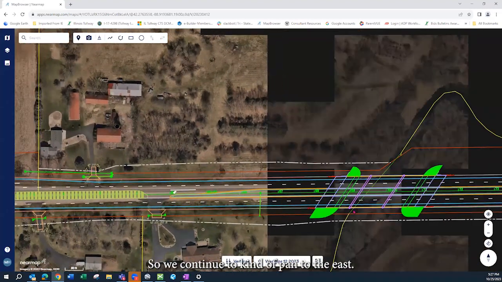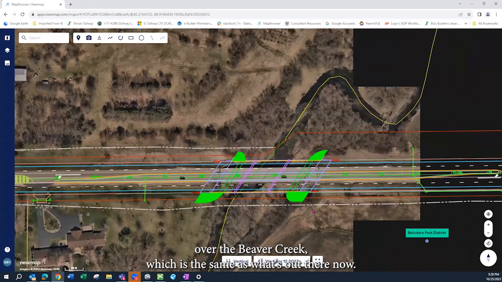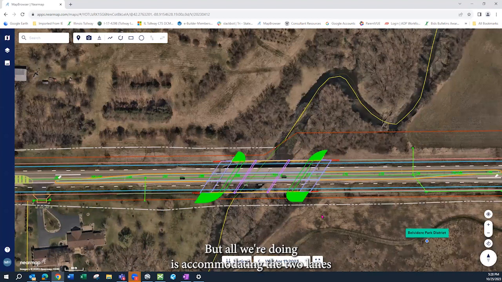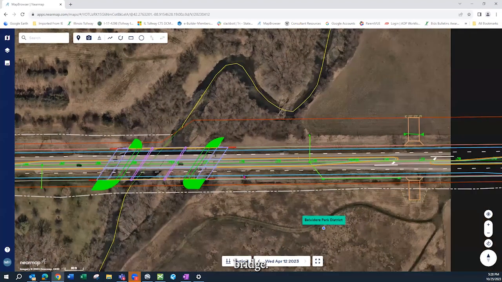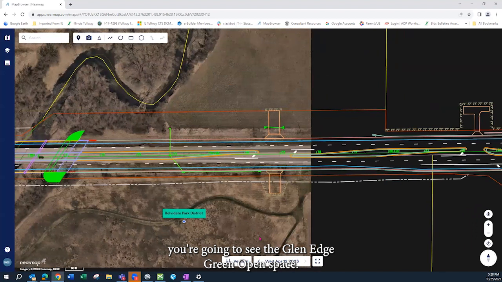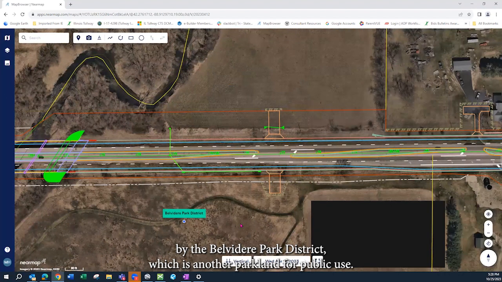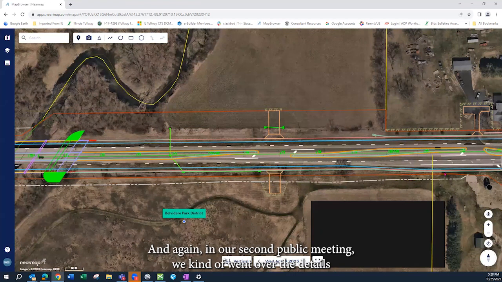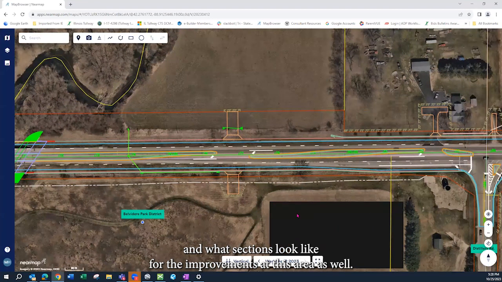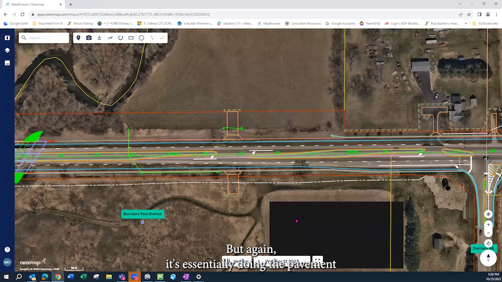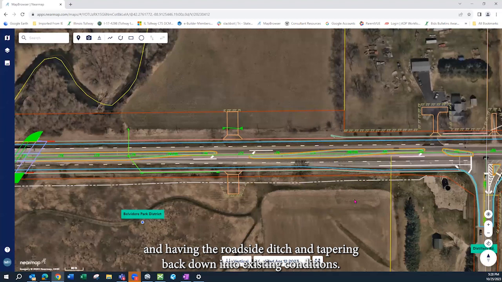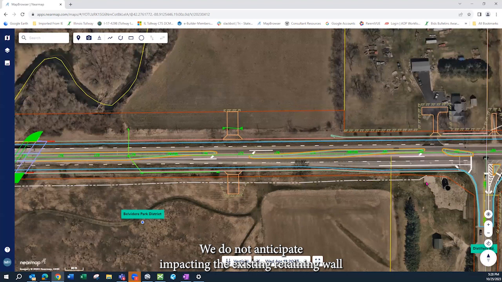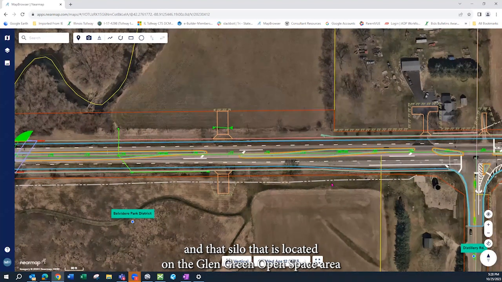So we continue to pan to the east. There's going to be a bridge over the Beaver Creek, which is the same as what's out there now. But all we're doing is accommodating the 2 lanes in each direction, the median, and then full shoulders over that bridge. On the south side, you're going to see the Glen H. Green open space. And this is owned by the Belvedere Park District, which is another parkland for public use. And again, in our second public meeting, we went over the details and what sections look like for the improvements at this area as well. But again, it's essentially doing the pavement and having the roadside ditch and tapering back down into existing conditions. We do not anticipate impacting the existing retaining wall and that silo that is located on the Glen H. Green open space area.